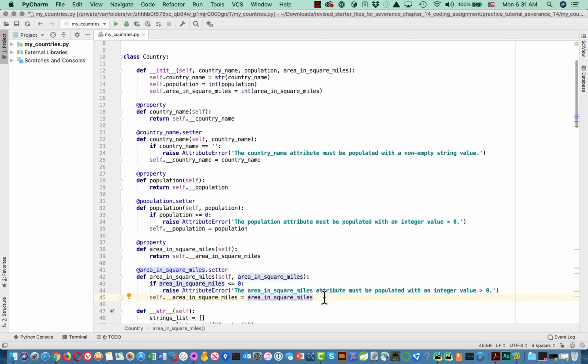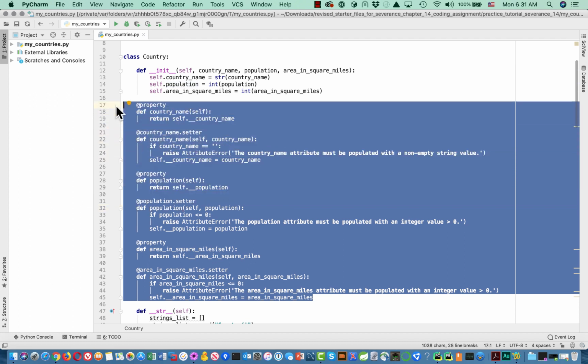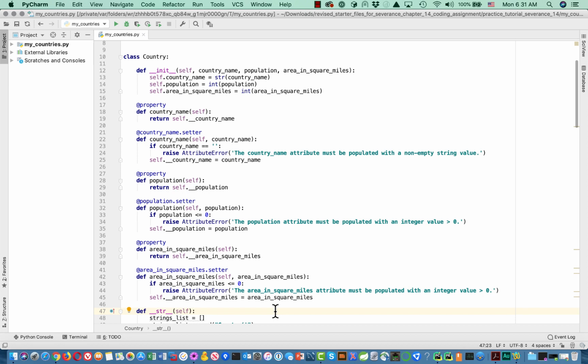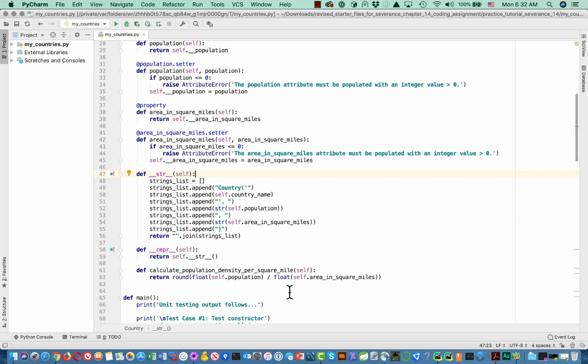Notice that typically when we add this implicit getter setter code, we put it after the constructor but before the methods, like the implementation for string, the implementation for repr, and then worker methods, as I call them, like calculate population density per square mile. It's just where we typically put them. It's not the order that we typically code them in, but it's where we typically put them.